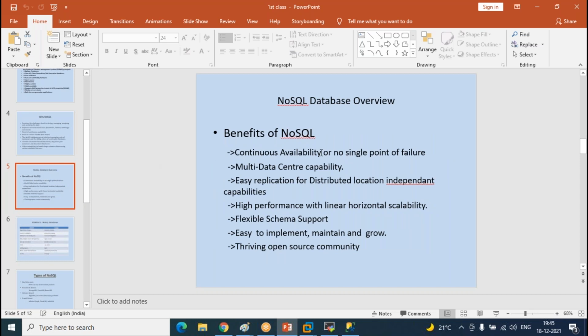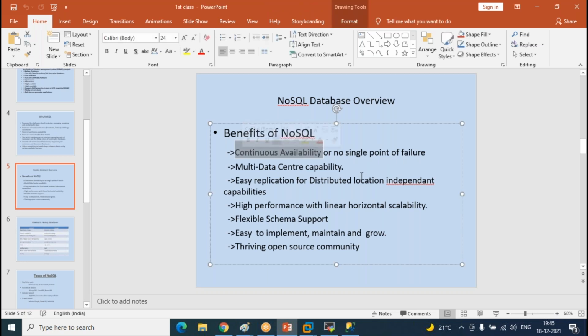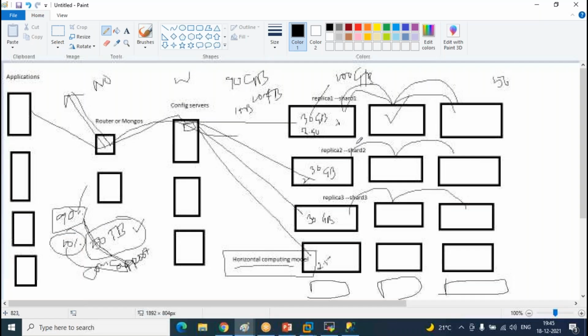Benefits of NoSQL. Again, same thing: continuous availability, no single point of failure. If one shard is down, it still operates. Multi data center capability: you can keep two nodes in one primary data center and one node in another data center. We're going to discuss how it can be implemented. It is so simple anyway. We're going to see that.